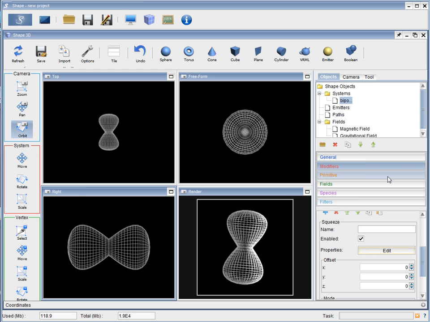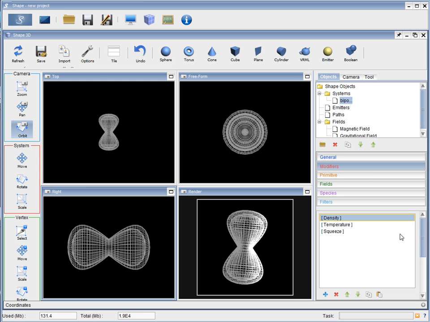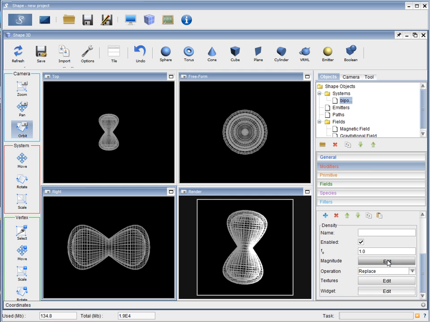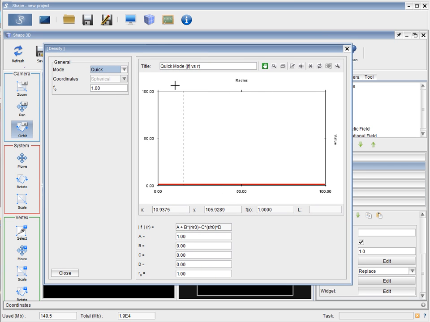Okay, now we make this a shell by setting an inner radius of the primitive object, say 0.9 times 10 to the 15. Now we have a shell structure. And we set a density that decreases with distance. Open the density modifier, and then the magnitude. This gets us to the quick mode, which we can use.